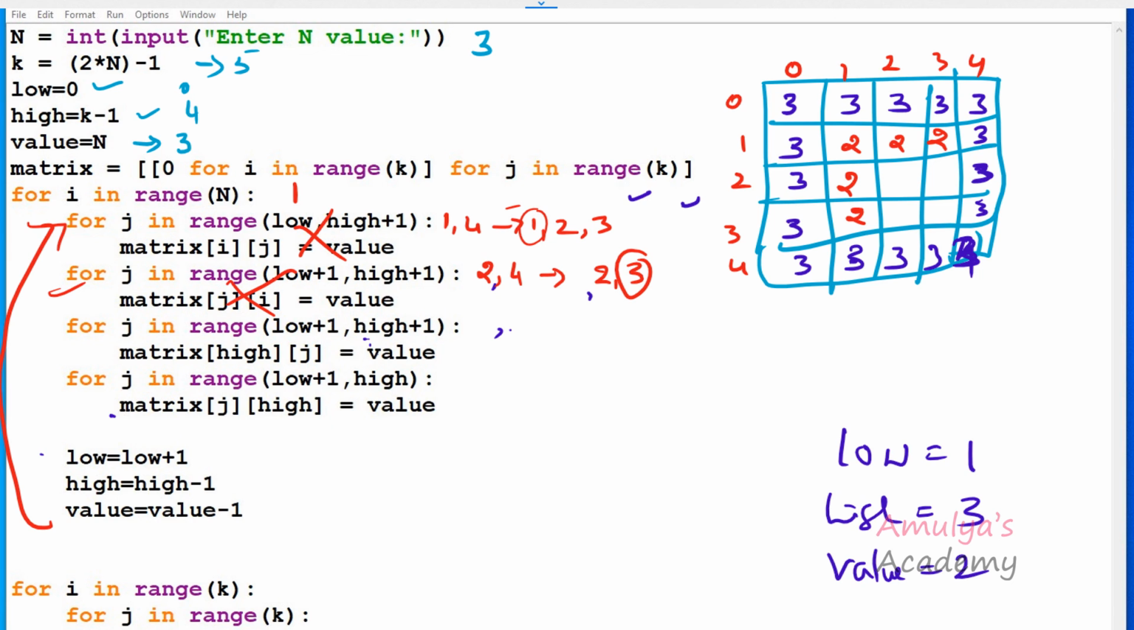Low plus 1, high plus 1. Low plus 1 is 2, high plus 1 is 4, 2 comma 3. We'll get range as 2, 3. So initially j value will be 2. So high value is 3 and j value is 2, 3 comma 2. Insert the value. 3 and 2 here. Next 3 comma 3. Insert the value. So execution is done. It will execute next for loop.